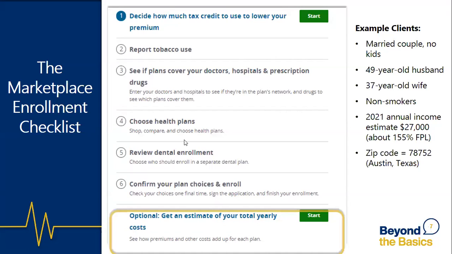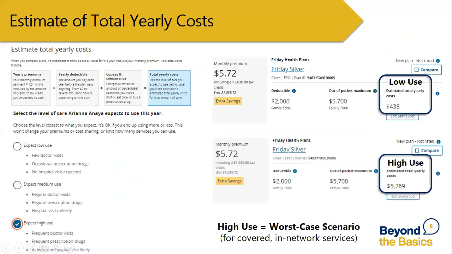For this optional slide, I think this can be a bit of a confusing piece, and I assume many people skip it. But what I want to emphasize here is that the marketplace sets up a way through which you can make each plan that you show clients show them the quote unquote worst case scenario financial situation. And if you wanted to take advantage of this with clients as part of your ongoing practice, all you would need to do is indicate that the client expects quote unquote high use for the year.